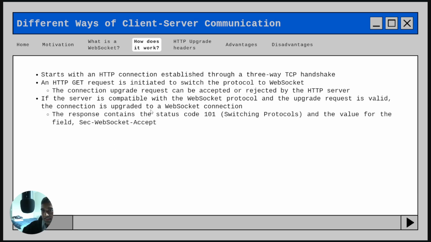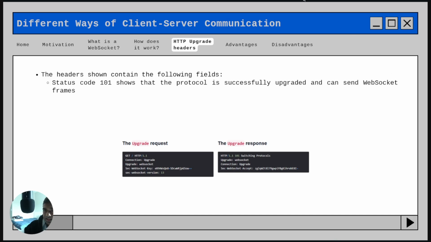And the response contains the status code 101 switching protocols, right, from the server, and the value for the field is Sec-WebSocket-Accept, right? And let's talk about the upgrade headers. So the headers contain the following fields. It has the status code 101 to show that the protocol is successfully upgraded and can send WebSocket frames.